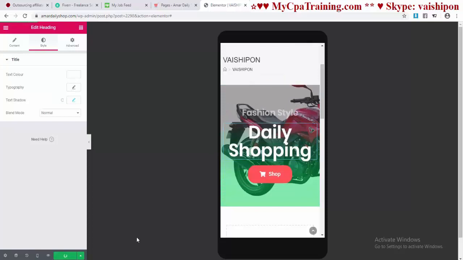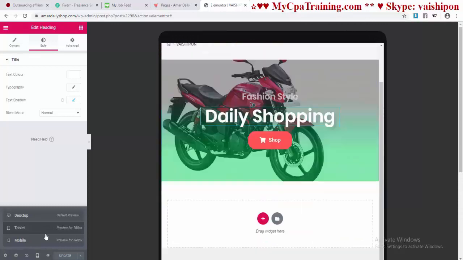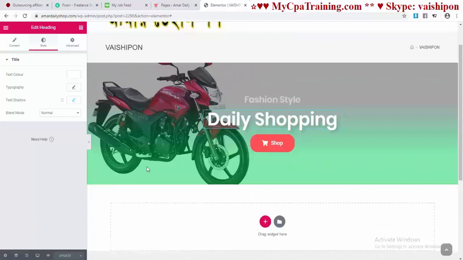Update, obviously you have to update the settings, and if I click here, tablet, for tablet I think this one is okay, and for desktop okay. And in this way you have to modify your design for all devices.